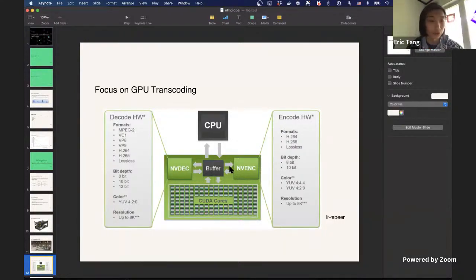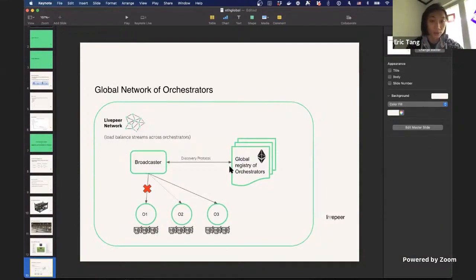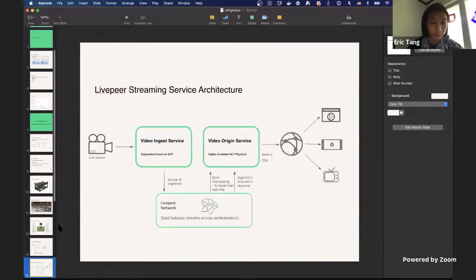cryptocurrency mining infrastructure. So Livepeer has built this network. There's a global registry that sits on Ethereum, and the broadcasters can come in, and this register of cryptocurrency miners, we call them orchestrators, can work with the broadcasters, and the broadcasters can pick whichever orchestrator they want to use. And all of this happens in an automated, mostly off-chain manner to make it really scalable and effective.